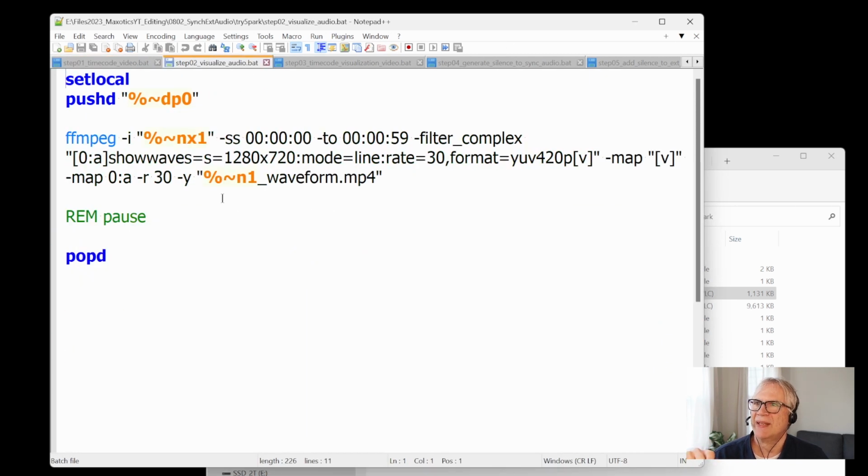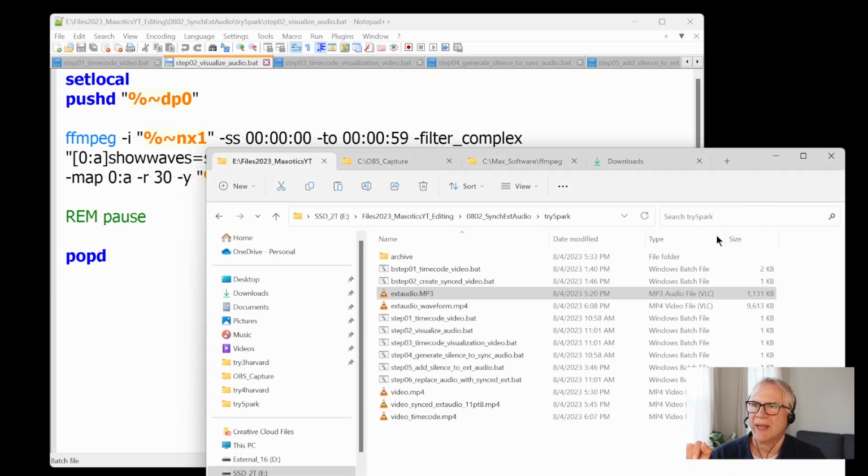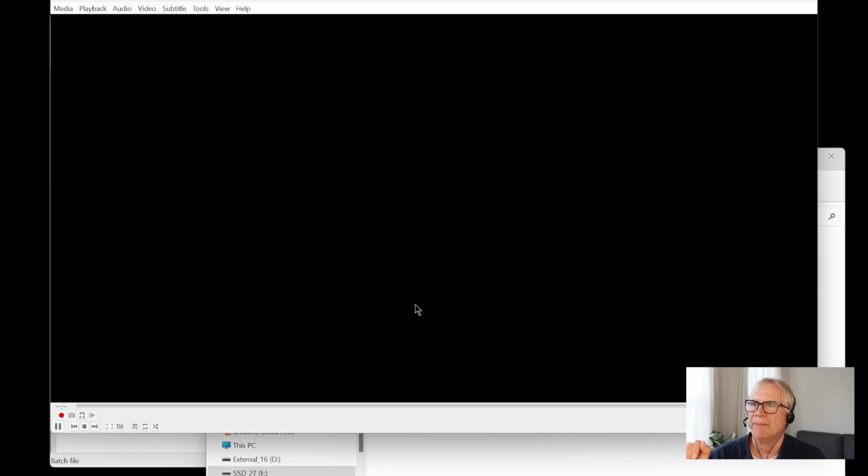And ffmpeg has these various special effects built in, these filters, and it will generate a waveform for audio. Again, ffmpeg, it does so much cool stuff. And anyway, take the file name and it'll add waveform and create another file. So we have that file right here, external audio waveform. So now we can at least see the waveform.